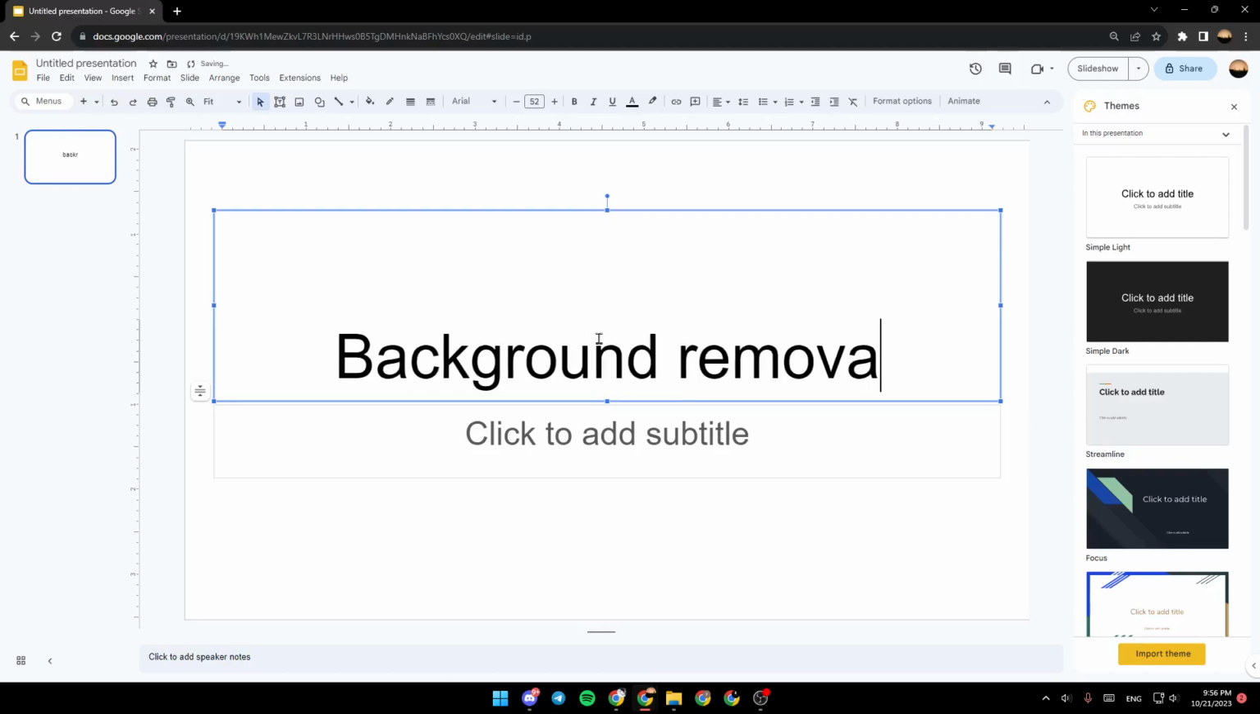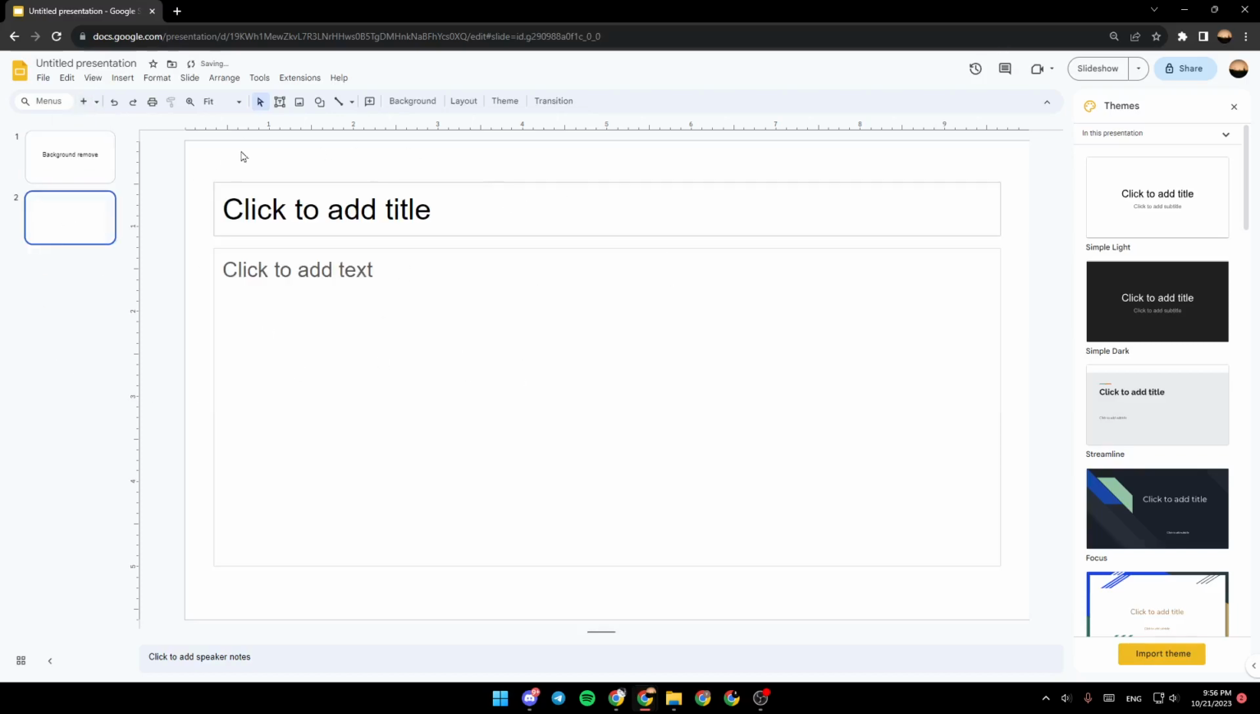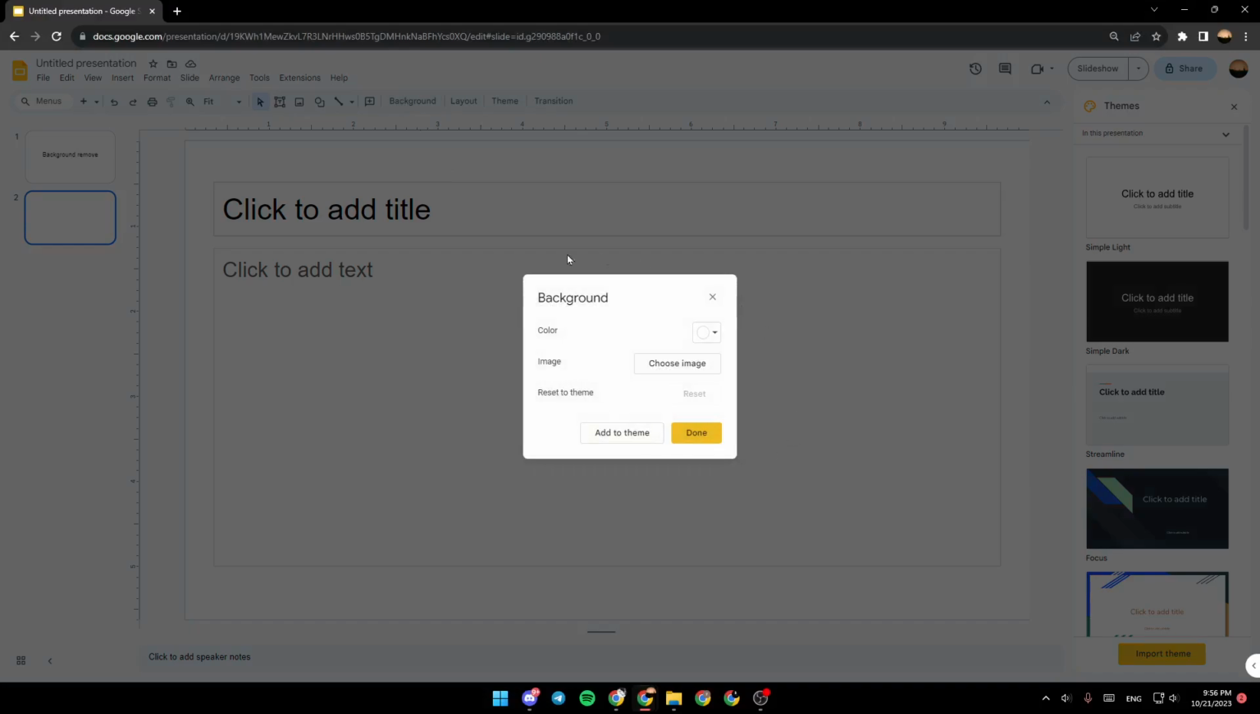removal or remove. And then I'm going to click on this little plus in order to add a new slide. As you can see guys, now the slide has been added. Right here, you're going to find background, layout, themes, and transition. You can click on background. And then from here, you can choose a color or you can also choose an image.